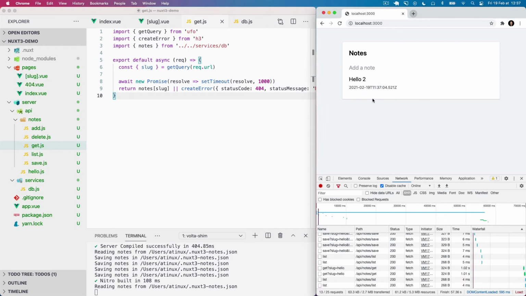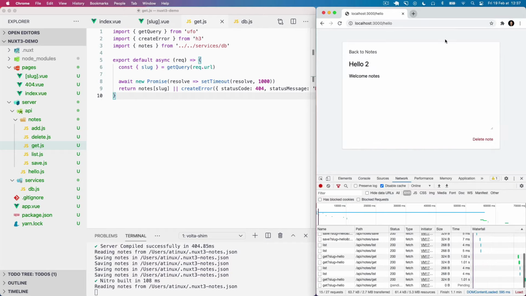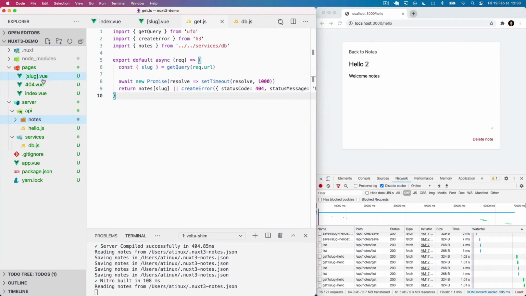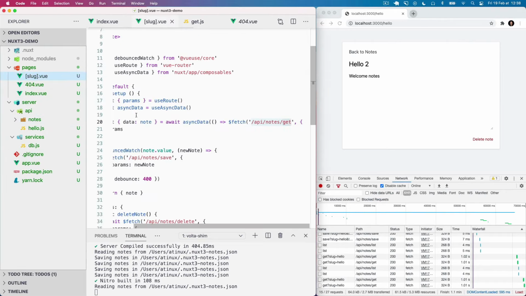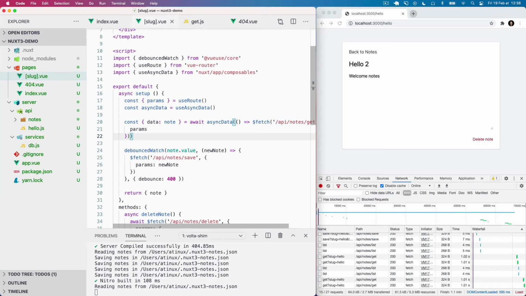Async data composable is acting like Nuxt3 async data by default, but the power of this composable, even if it's more verbose to write, is that you can now say, I want you to defer the navigation.